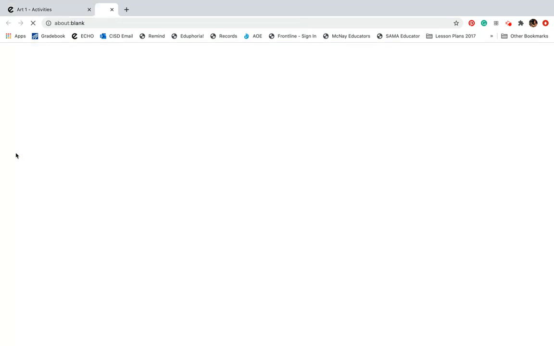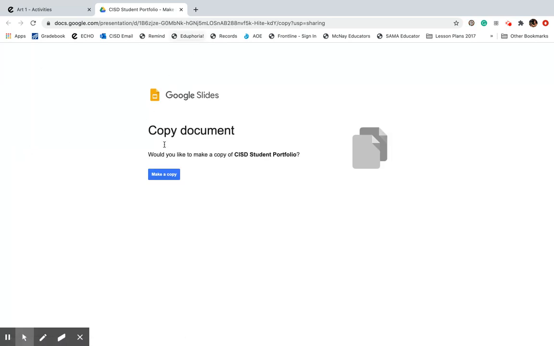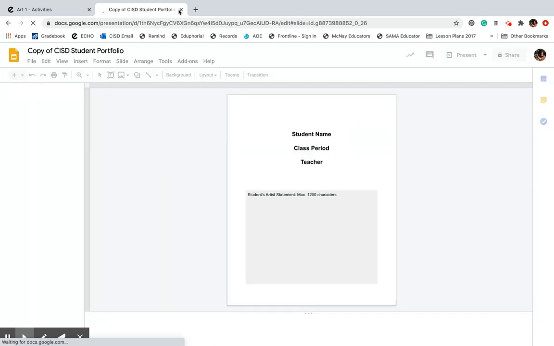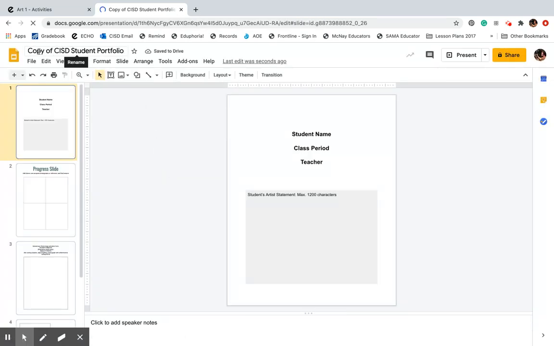Okay, when you click on year-long student portfolio, it's going to direct you to make a copy. So you're going to hit make a copy. Once you have clicked on make a copy, you're going to go here to copy of, and you're going to delete that and change it to your first and last name. Okay, we are going to be utilizing this year-long portfolio all year. You only have to set it up once, and you only have to turn it in one time.